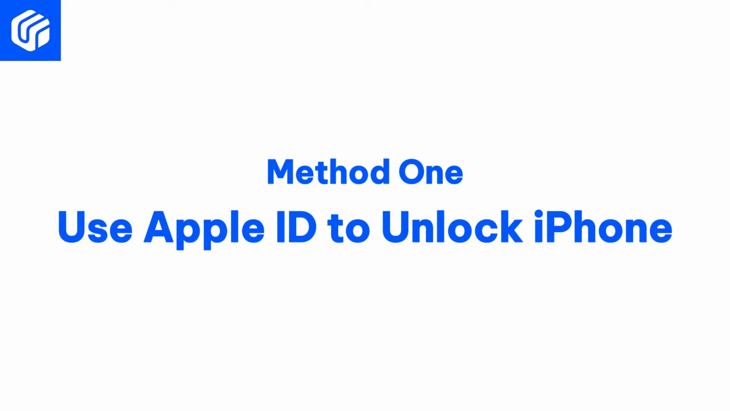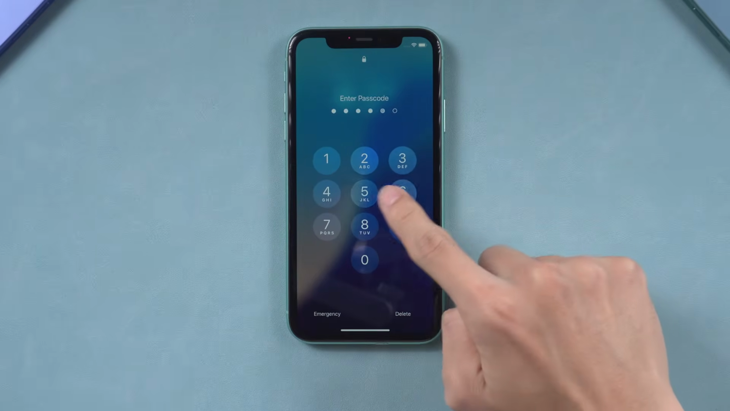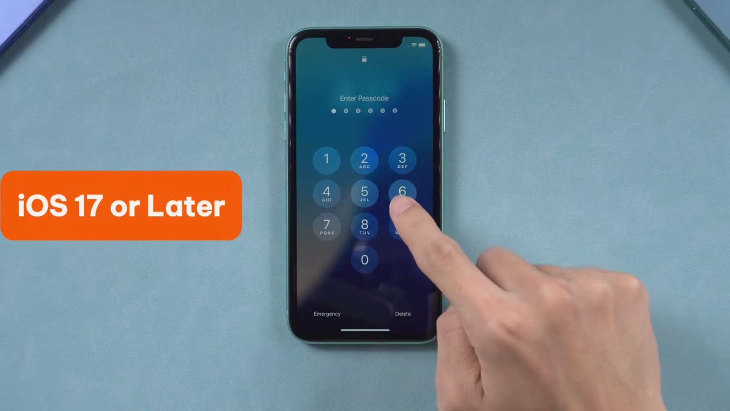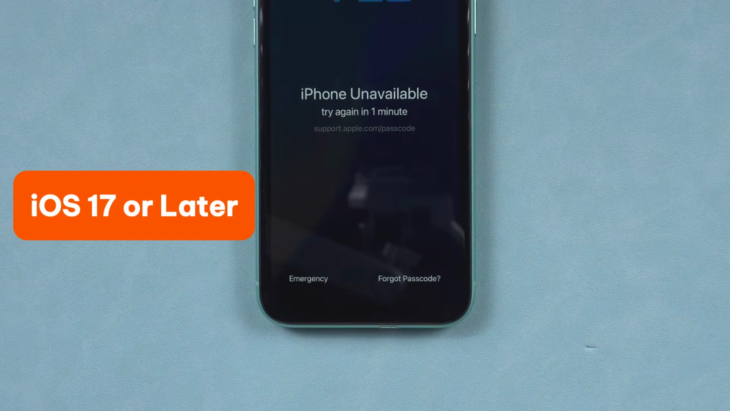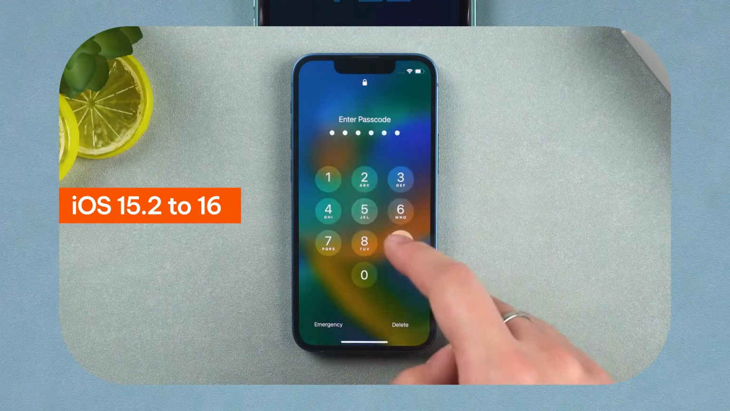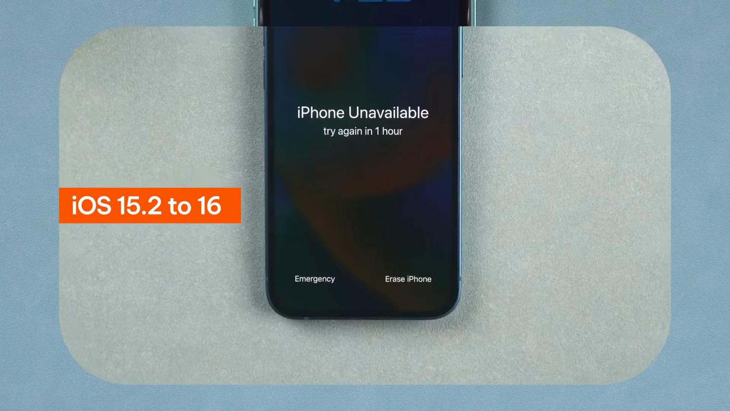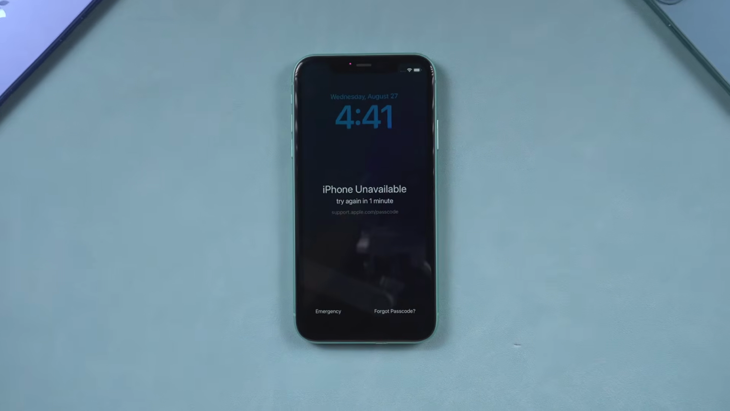Method 1. Use Apple ID to unlock your iPhone. You need to intentionally enter the incorrect passcode multiple times. If your device is running iOS 17 or later, you'll see a Forgot Passcode option right on the iPhone's unavailable screen. For iOS 15.2 to iOS 16 users, you'll have to keep entering incorrect passcodes until your device locks for 1 hour. Subsequently, the Apple ID option will appear.